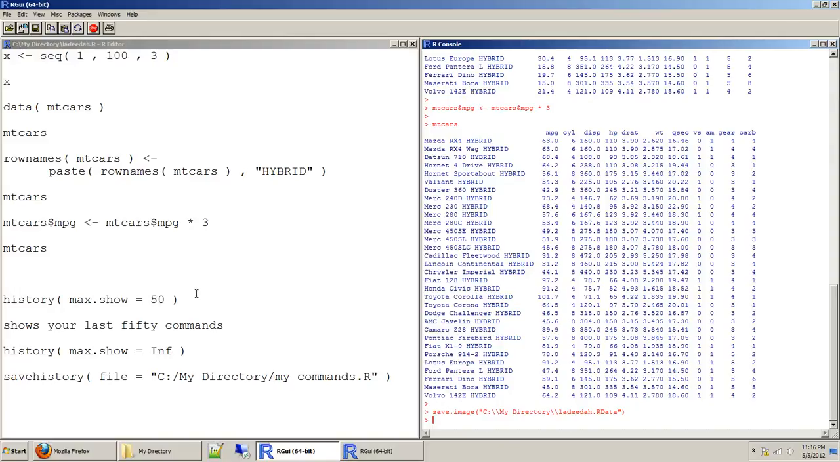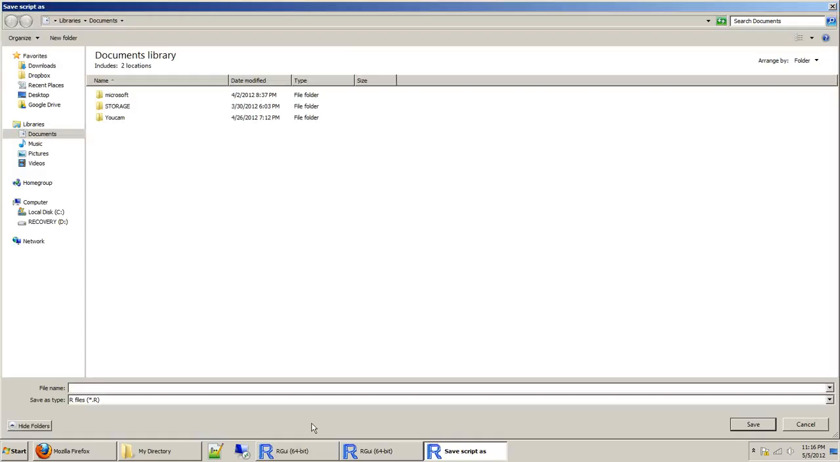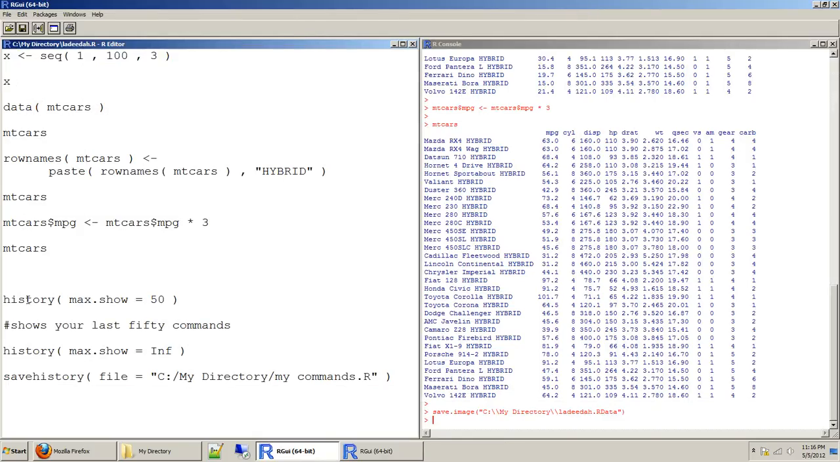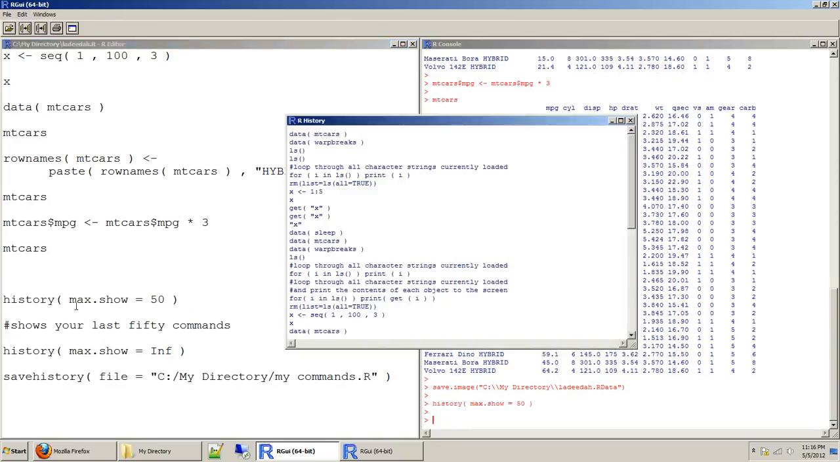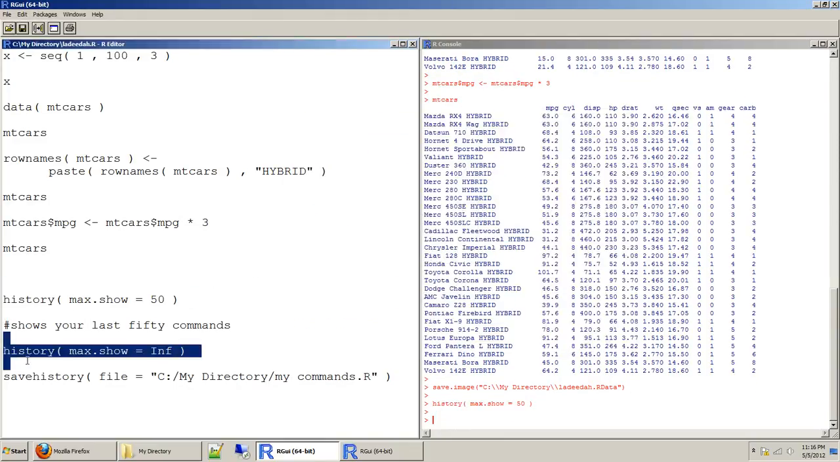Here's what to do instead. Go back to the instance of R where you initially created everything. If it's a script, you could just save the script file, File, Save As, and save your script. Or you can access all the commands you just typed with the history function. Here's all the commands, back to the past 50 commands. Here's all the commands you've run since the beginning of this instance.